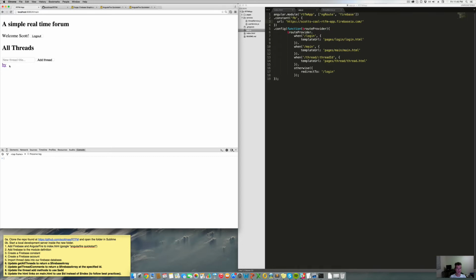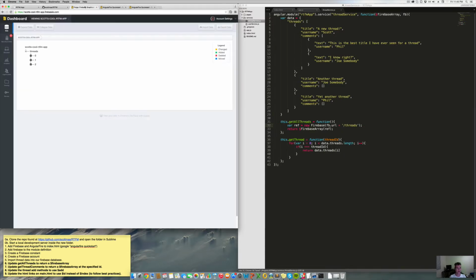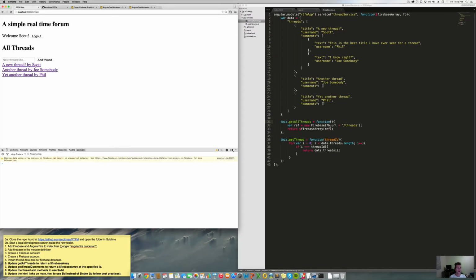Okay, well, it's kind of working. Oh, so now I know what the problem is. For the ref, we need to add on threads. You'll notice that the root location is this JSON object. But if we go into the threads location, we're actually getting the data we want. So let's try that. And it worked. Okay, so this appears to be working.